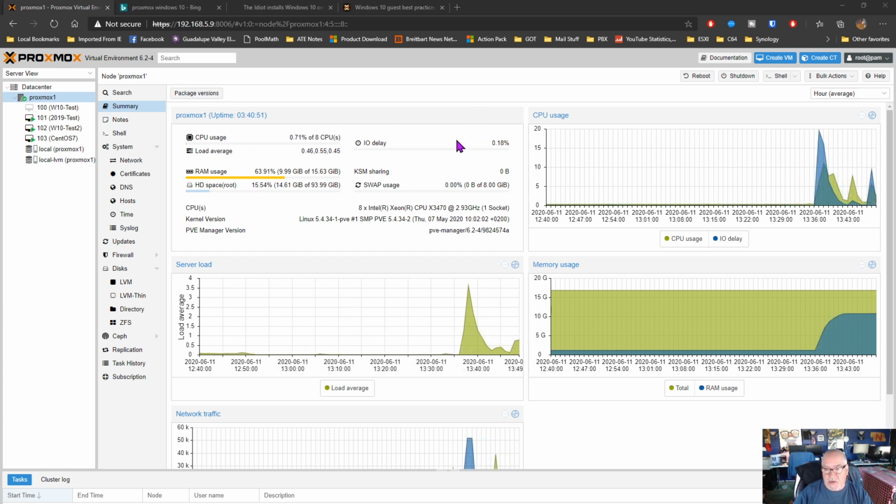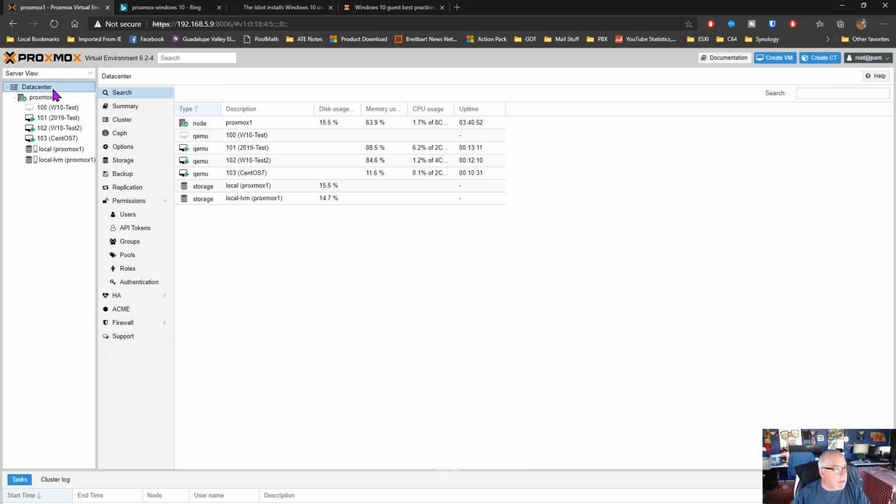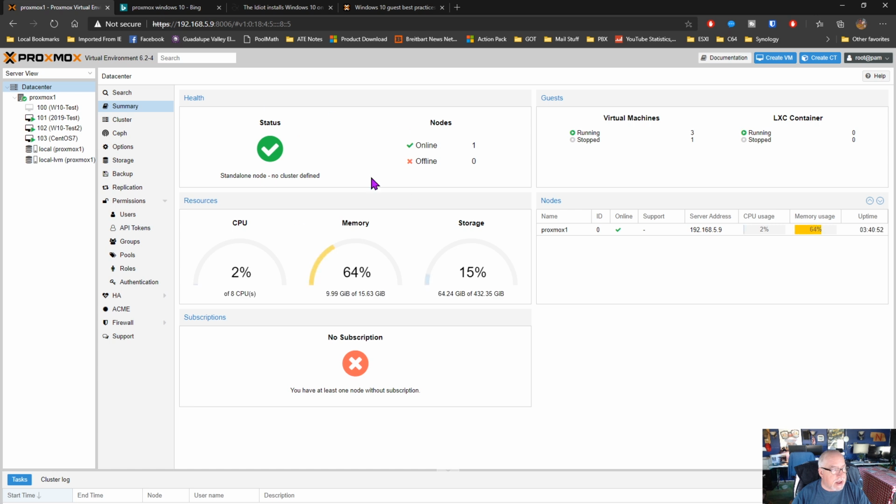Alright, so let's go over the view that you get with Proxmox. So if we come up here to the data center view and come here to summary, you'll get a health summary, a guest summary, of the virtual machines and the LXC containers. And you can see I've got 3 VMs running and one of them stopped. It tells you the amount of CPU, memory, and storage in use.